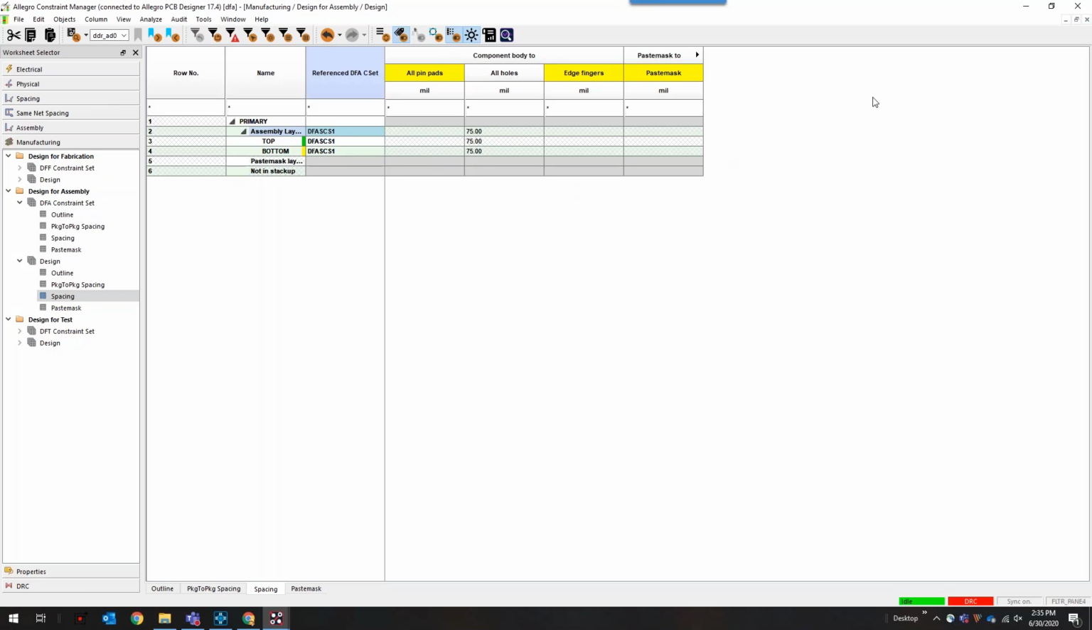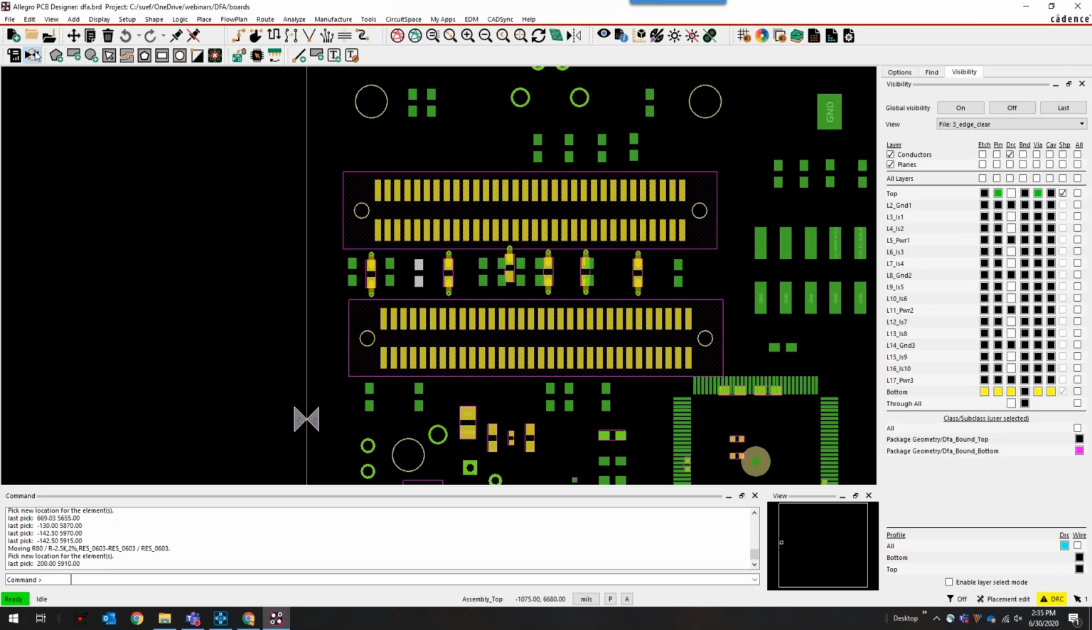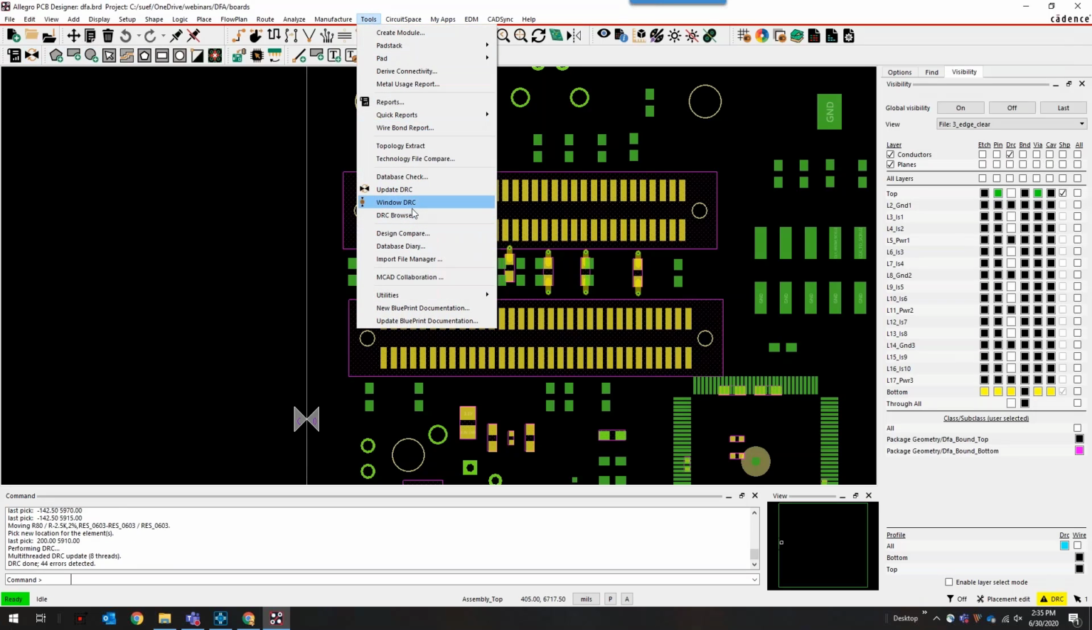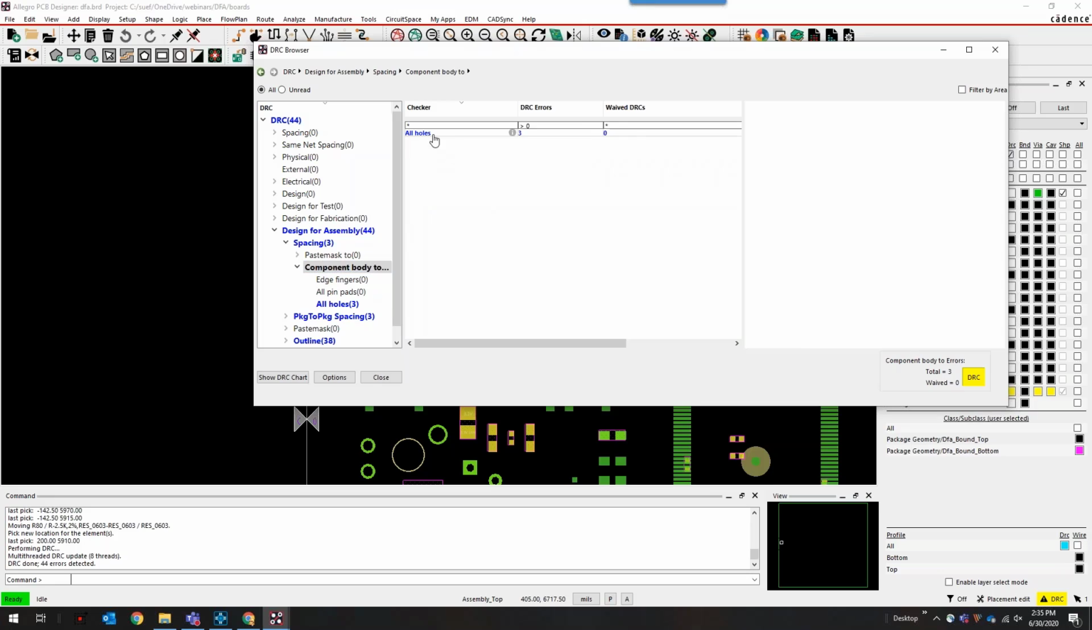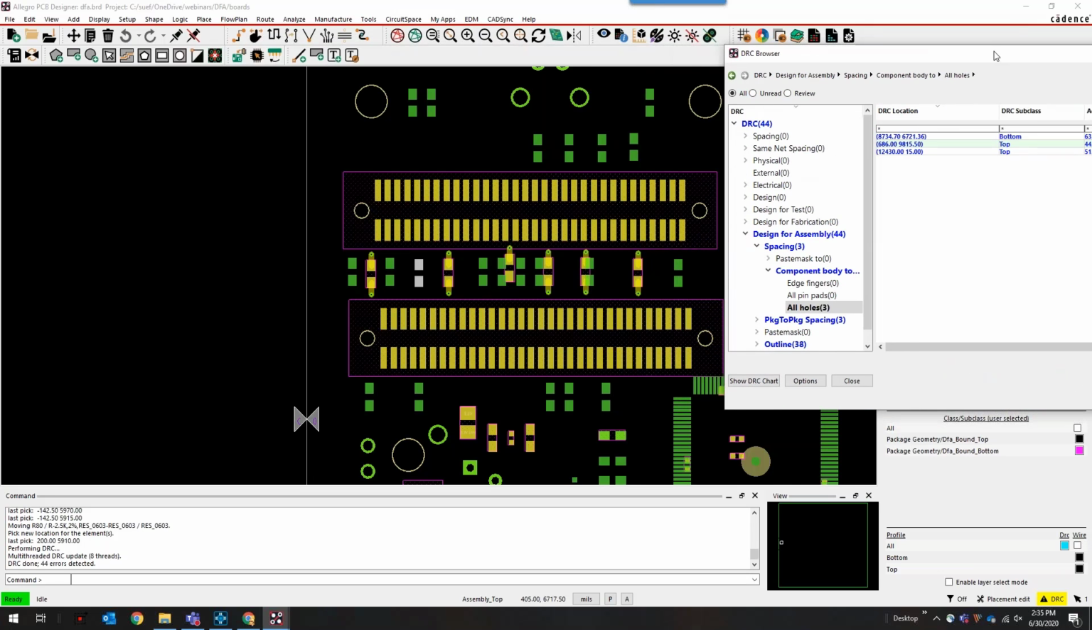So you can see now everything on top and bottom needs to be 75 mils from the holes in the board. And here I'm going to use the DRC browser to find my DRCs. I have 44 designed for assembly DRCs. Here's the component body to all holes. So I have 3 DRCs.